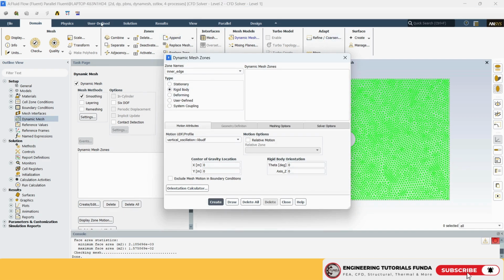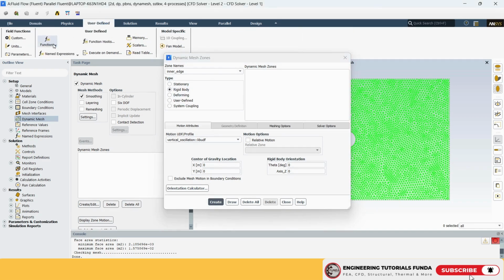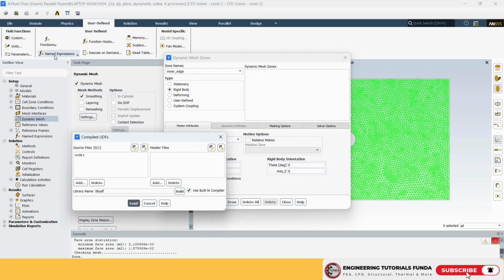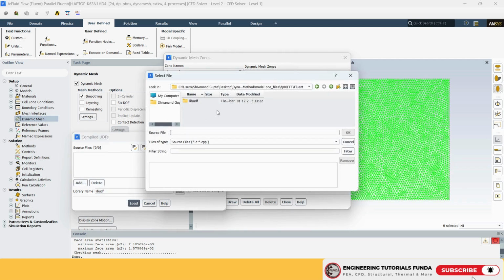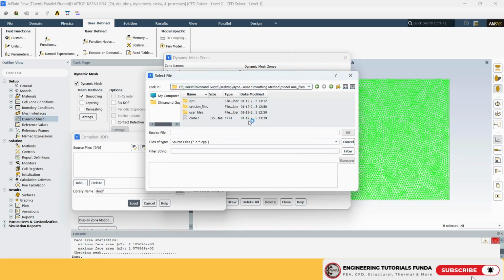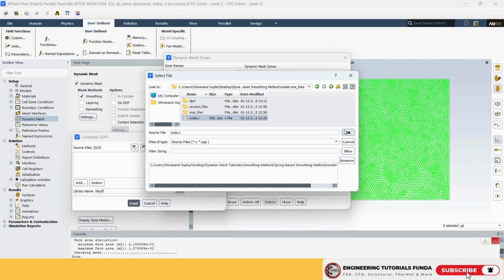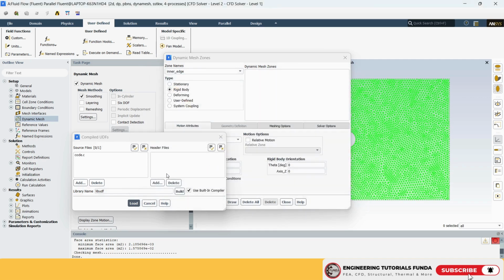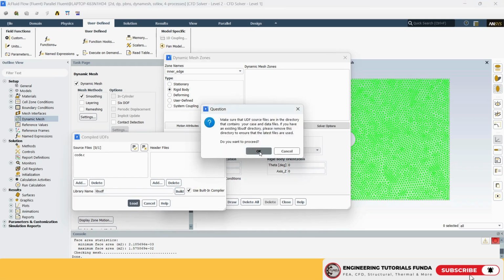Now we proceed to the user-defined function workflow. The previous code is cleared, and the new motion UDF is loaded into Fluent. After loading, the code is compiled and successfully built, making it ready to control the boundary movement.